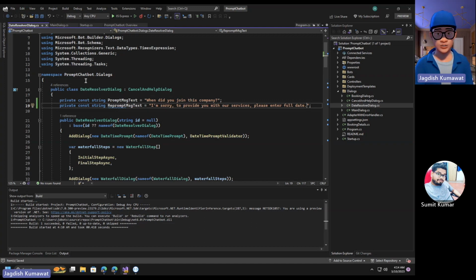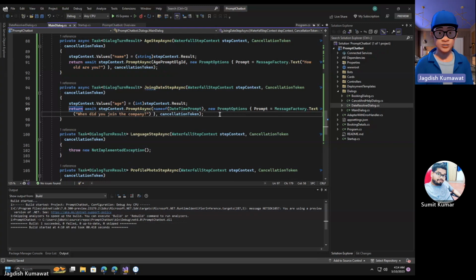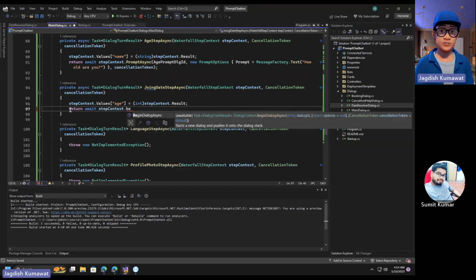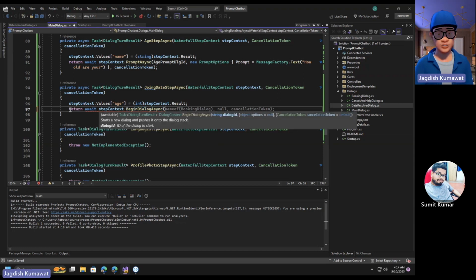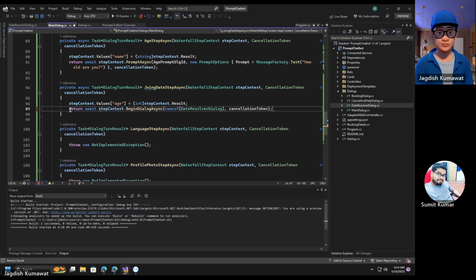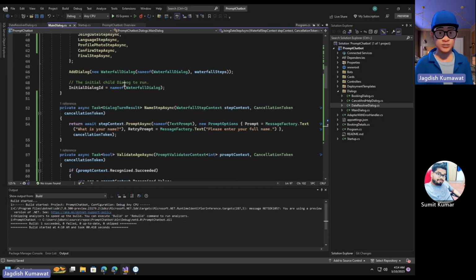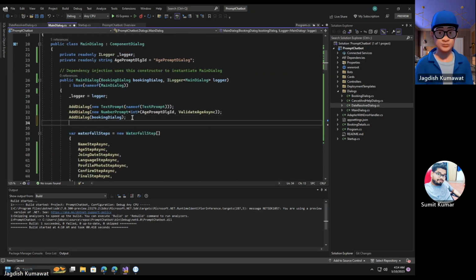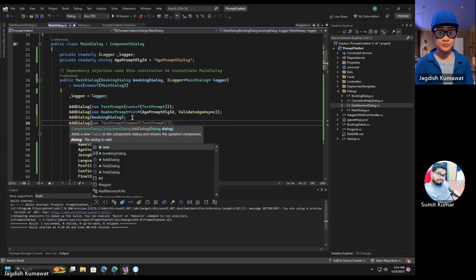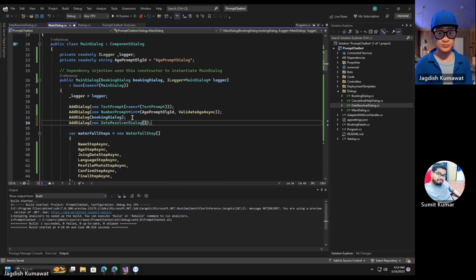And how can we call this particular dialog from our main dialog? We can just return await step context dot begin dialog, and the name of the dialog that we want to call is date resolver dialog. Whatever child dialogs you call from your parent dialog, you need to initialize them in the constructor. So add dialog, new date resolver dialog. Okay, this seems to be fine.